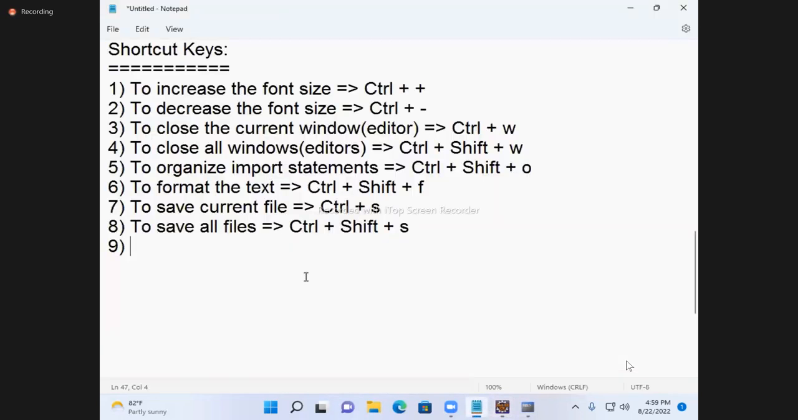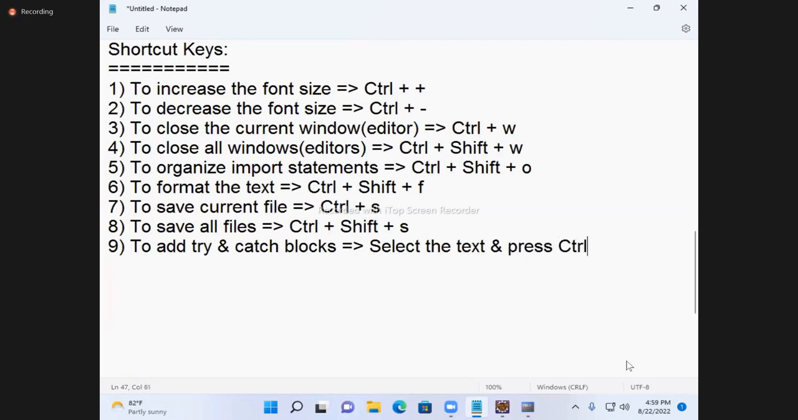Write it. To add try catch blocks. To add try and catch blocks, select the text and press Alt Shift Z. To add try and catch blocks, select the text and press Alt Shift Z.